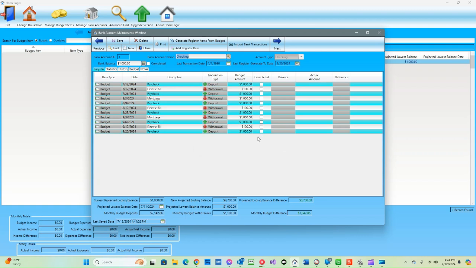I personally like to forecast 3 months into the future. So this is a check register, but it's forward looking, not backward looking. If we want to see what's been spent or what's come in, we can look at history. But since we haven't done anything yet, history will be empty.